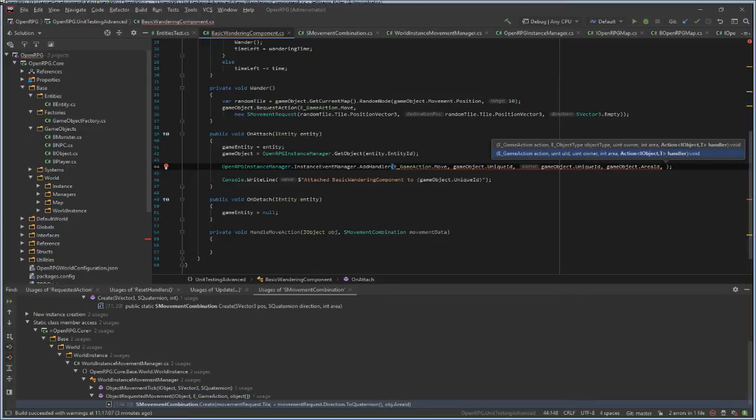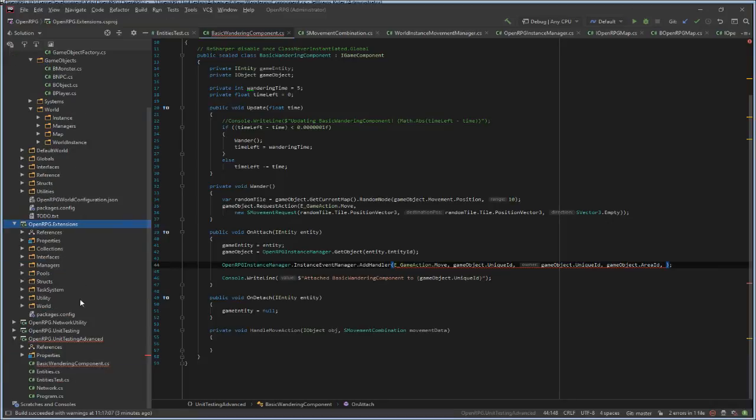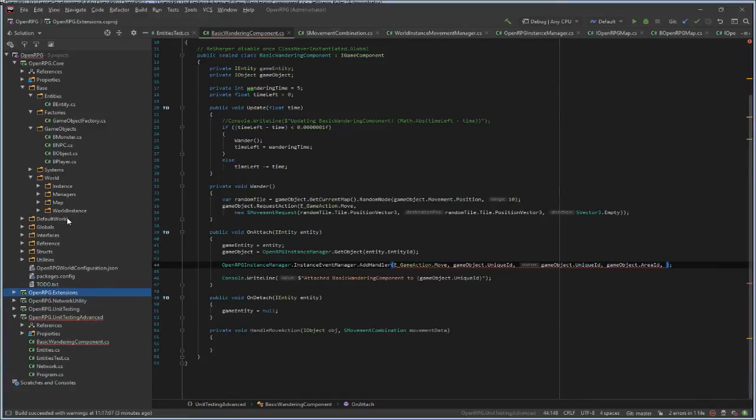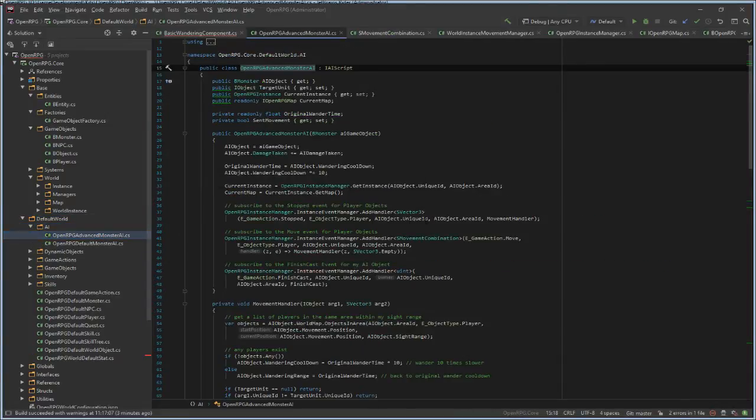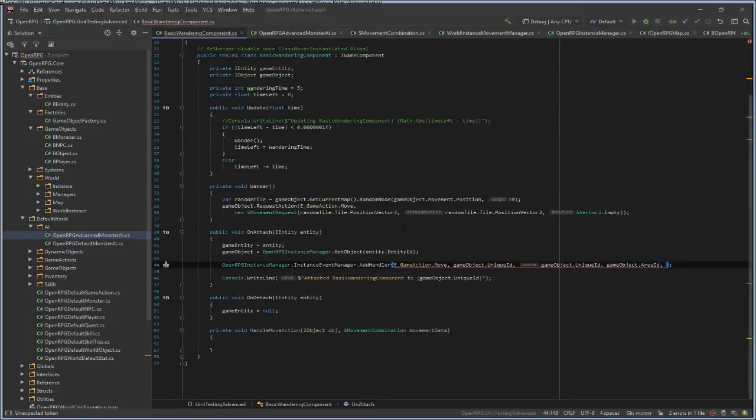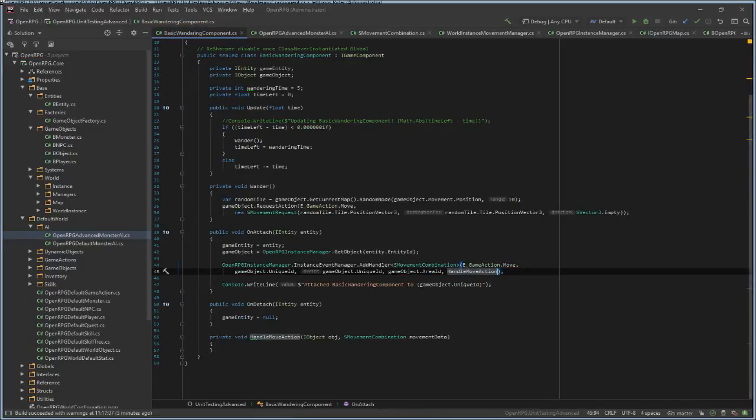I thought this was supposed to be how it's working. World... not this. Default world AI advanced monster AI. Yes, I have to specify the handler type here. The return type here is movement combination. Yes, and the move action. Awesome. So I'll do this.